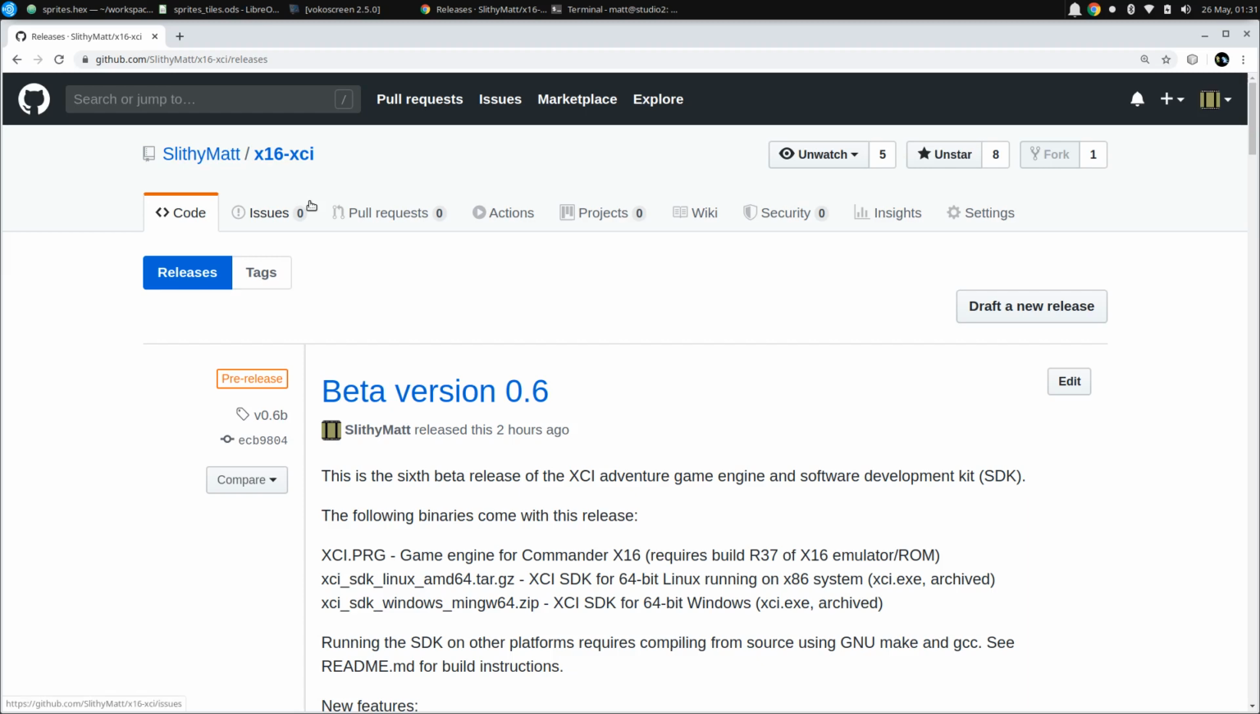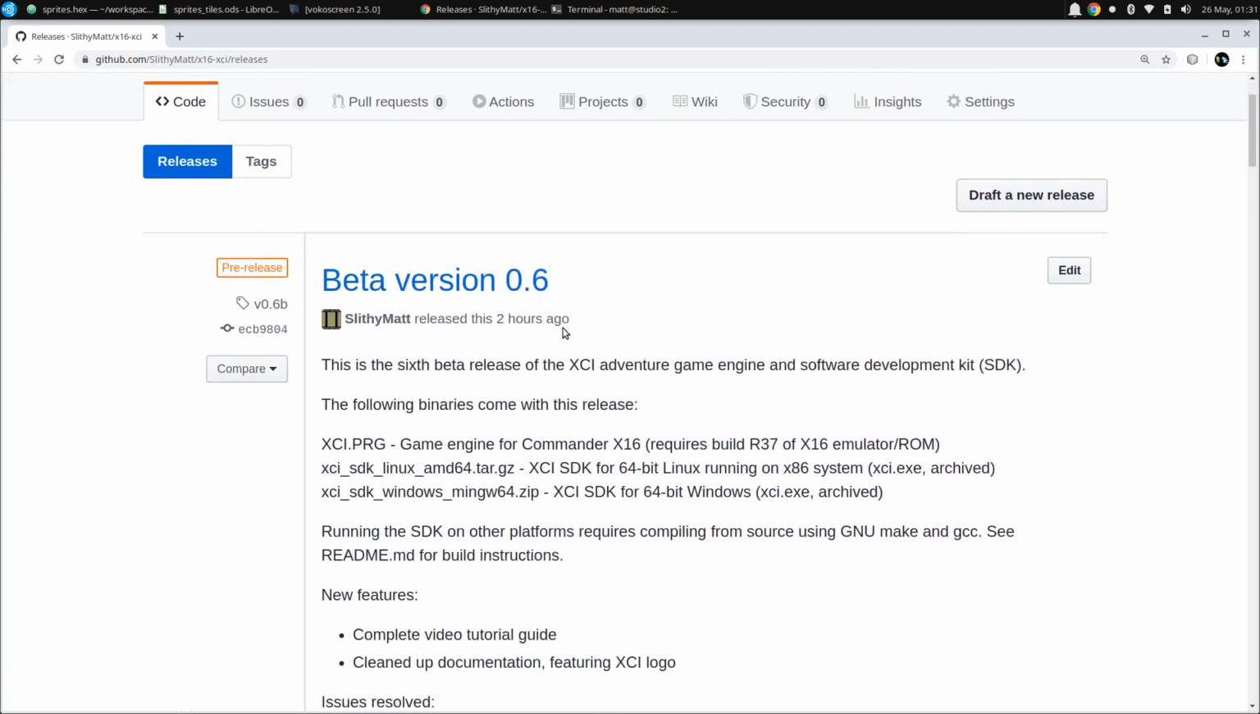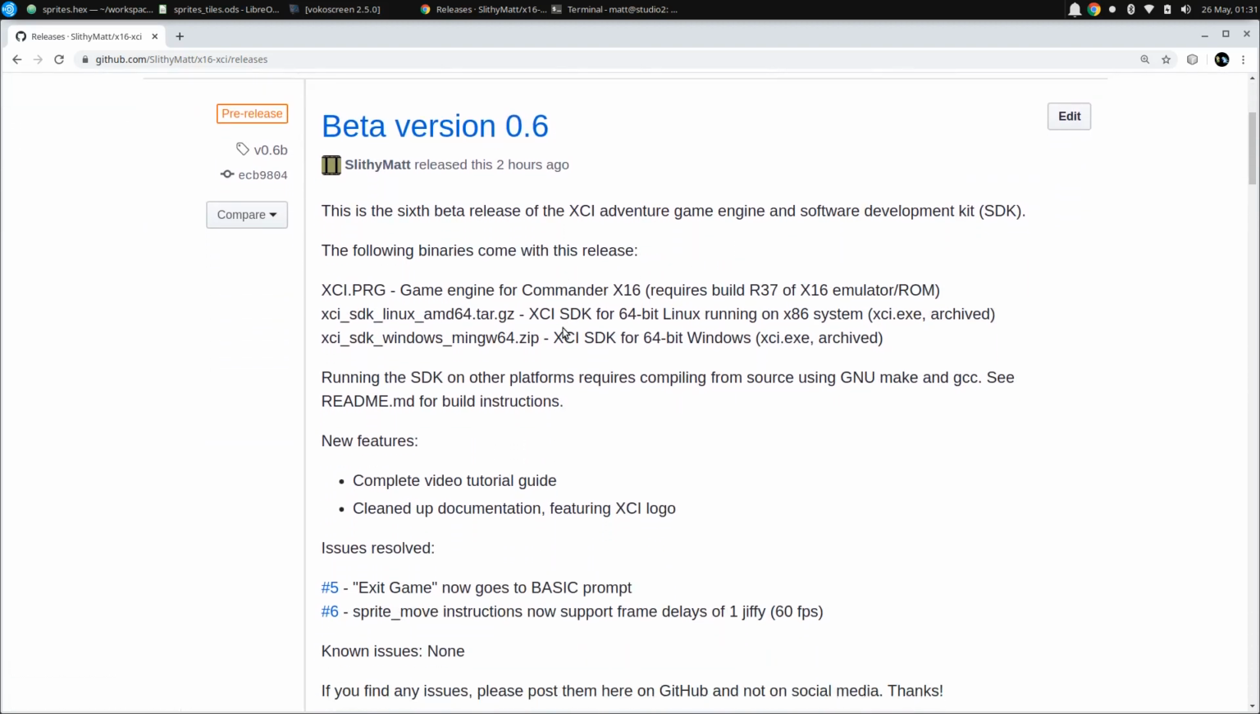This is just a quick update on progress with the XCI adventure game engine for the Commander X16. Right now we are in beta release 0.6. I know 0.5 came out not too long ago, but a couple new fixes here for version 0.6. If we take a look here at the release notes, I'm going to have, of course, the link in GitHub in the description below.